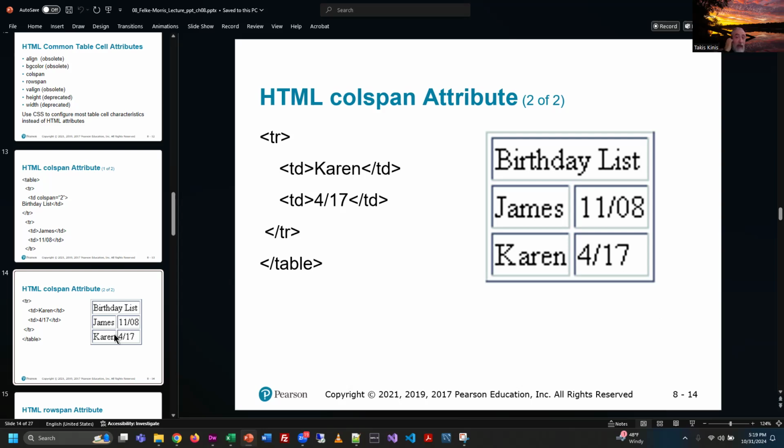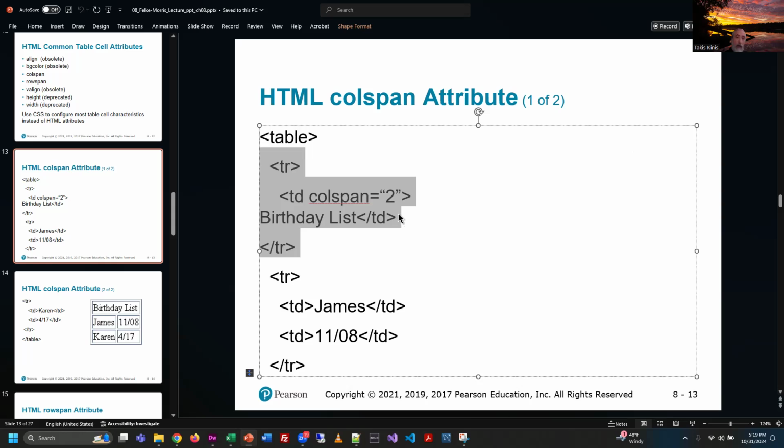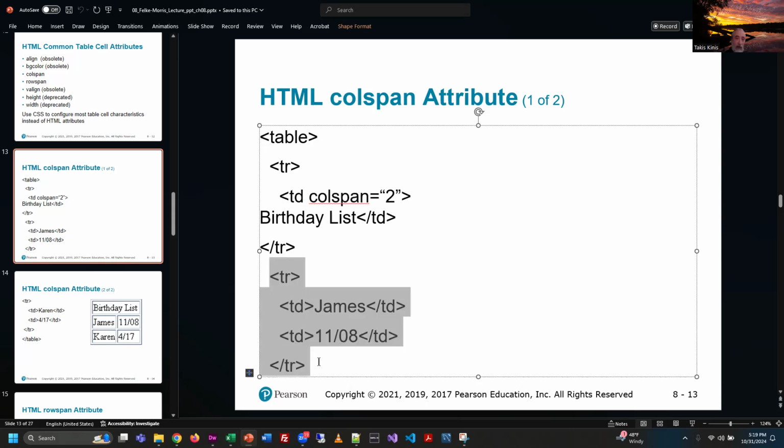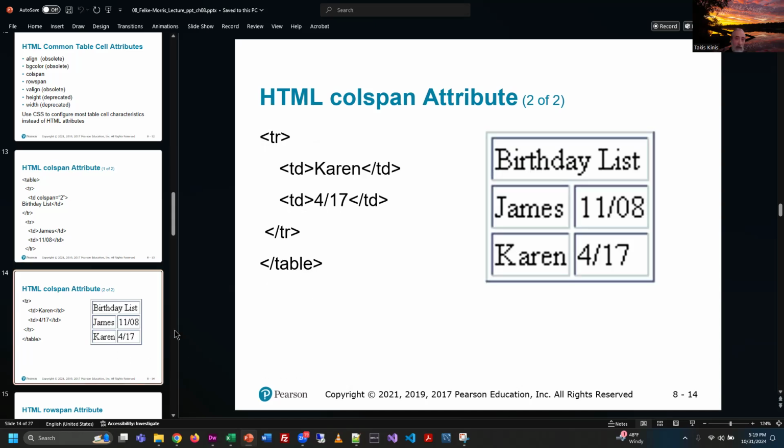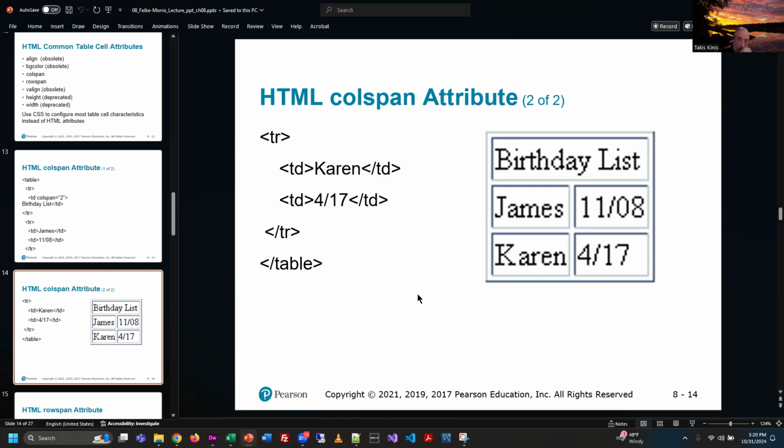Here's the result of a column span. What if you want a table where on one row you just want one cell, and in the other rows you want two? Well, what you do is in the one row where you only want one, you say right in the first data cell that you want a column span of 2. The other rows still have 2 columns. The third row has 2 columns, but the first row only has 1 TD, but we told it to column span 2, and then that gives us this result.